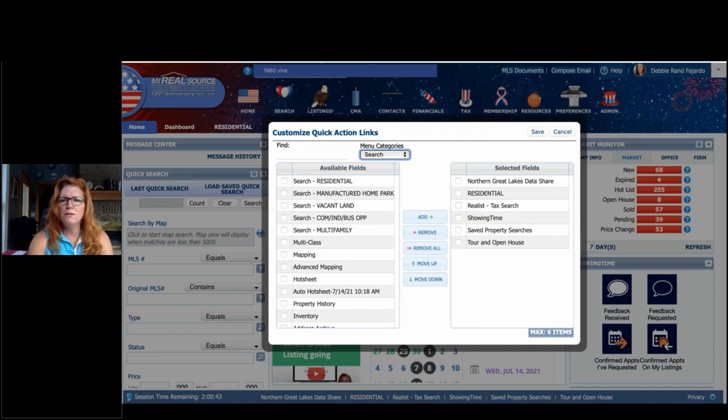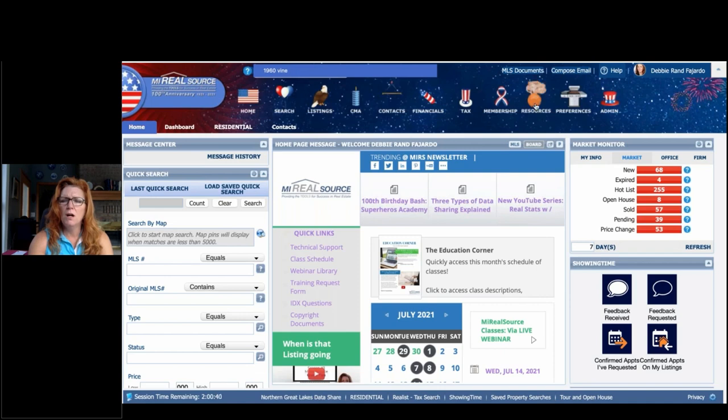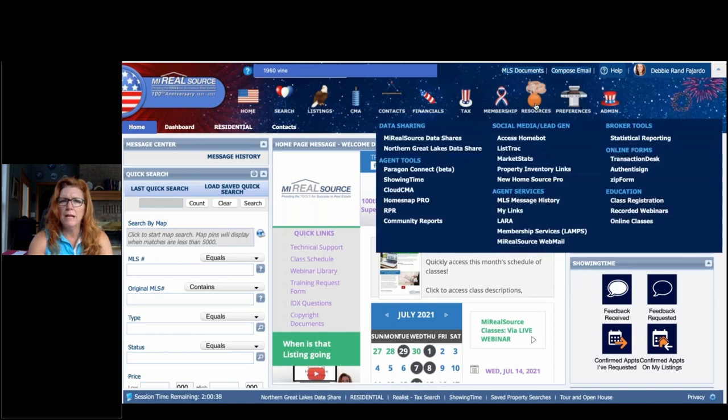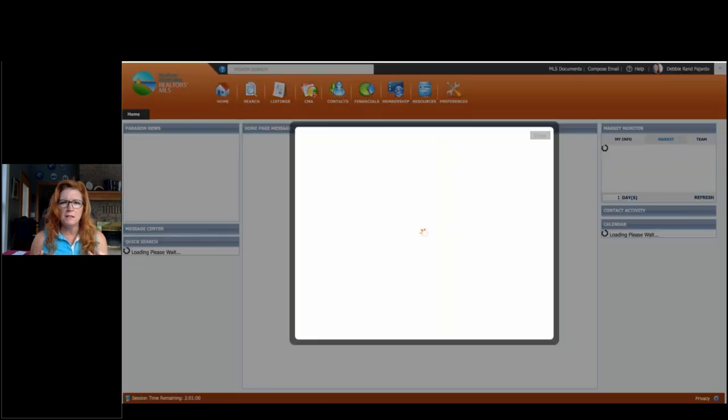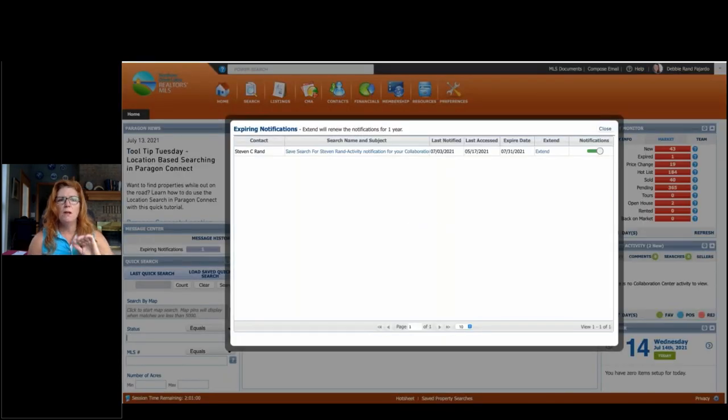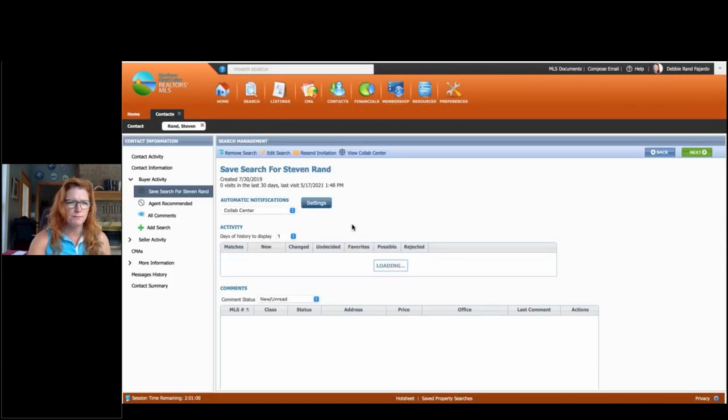The other data is our data share partner, the Northern Great Lakes Realtors Association. That one can be found under your resources icon by going to the data shares. Northern Great Lakes data shares, you're going to be opening up your own instance of Paragon for them.